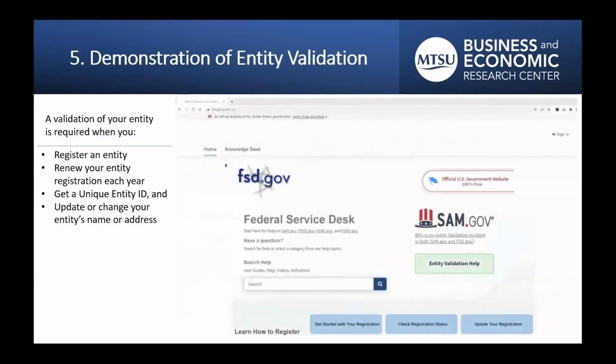I know that's really confusing, so let me show you how it works. This is the website FSD.gov, and you can see here it's an official US government website.